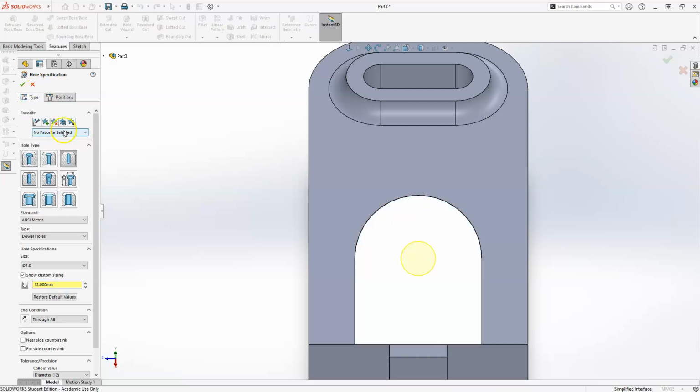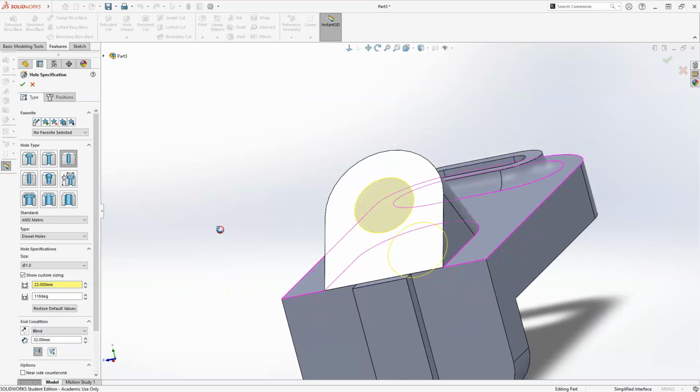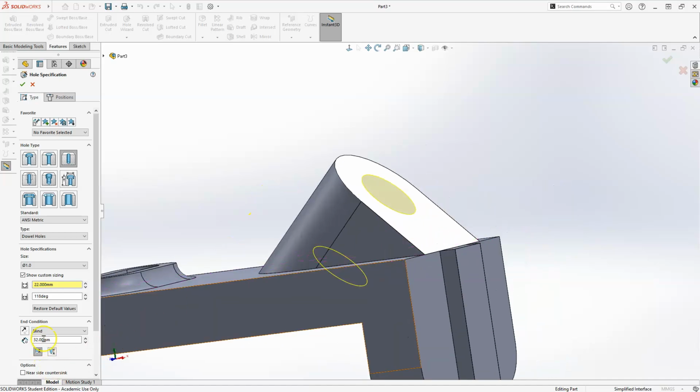I'm going to come back over here to type. I'm going to give it its diameter, which is sitting at 22. And this one is not going through all. I'm just going to change the depth of this, right? So I'm just going to change it to a blind distance. And then I'm just going to give it a distance of 32. All right.